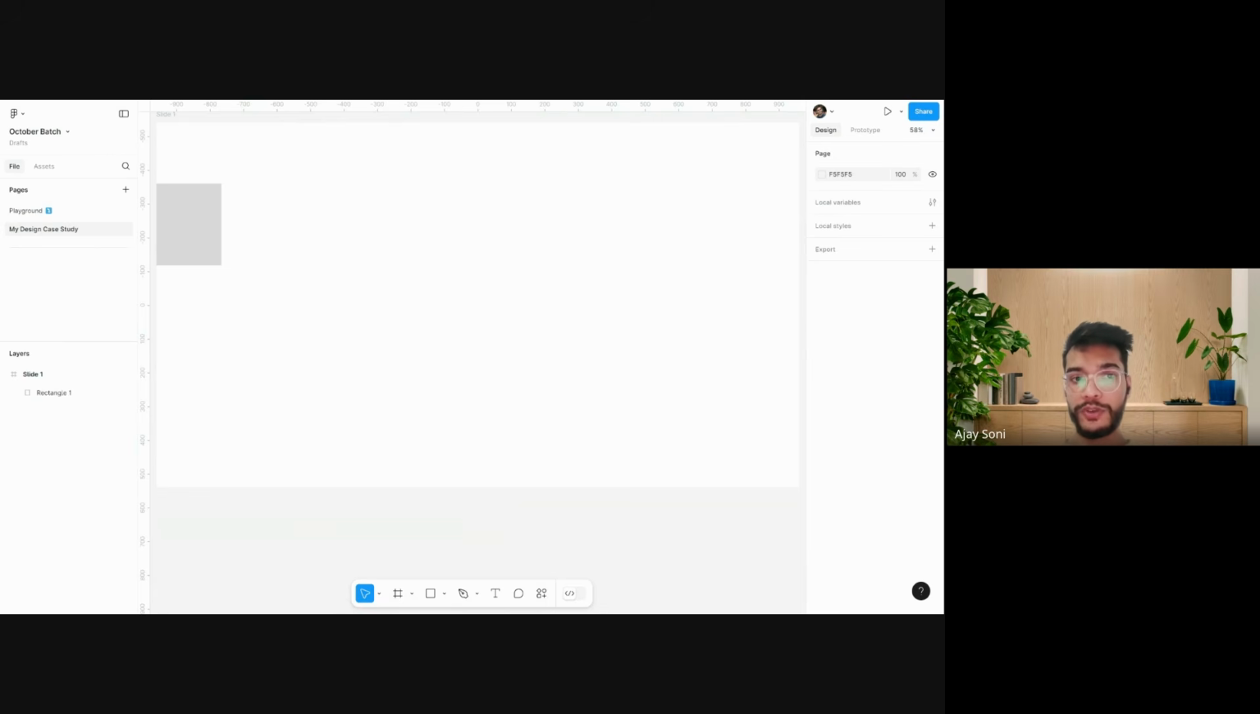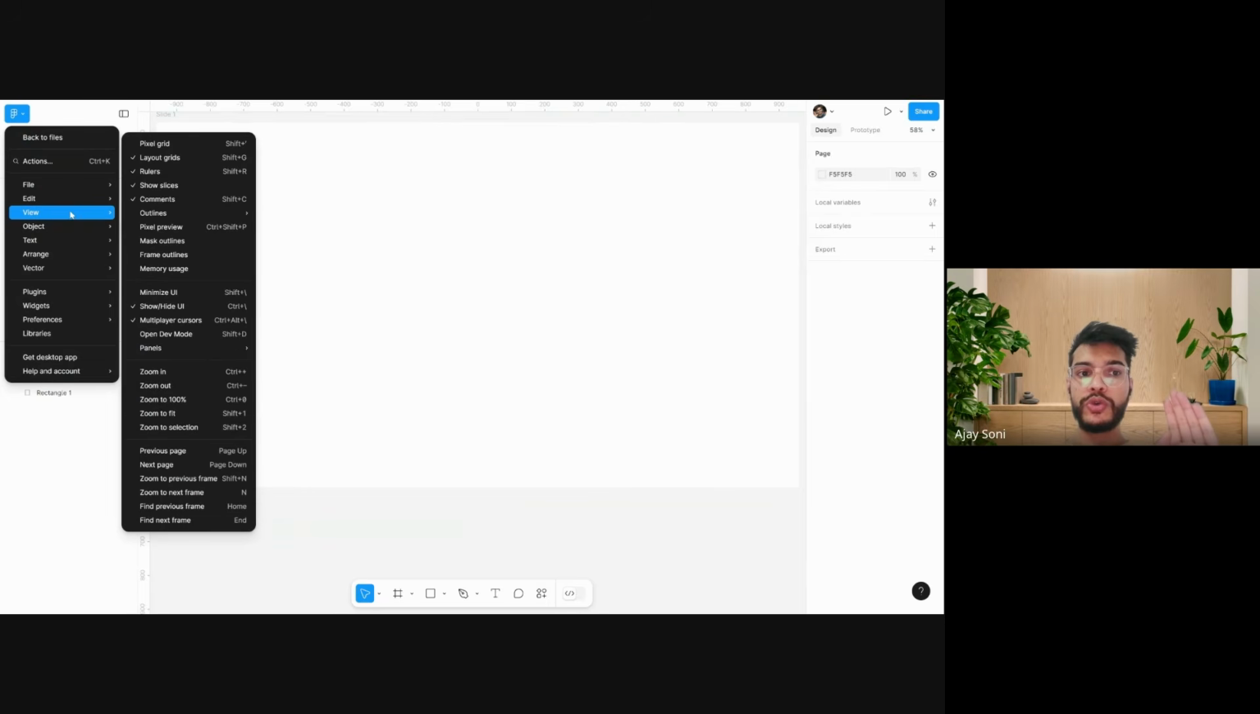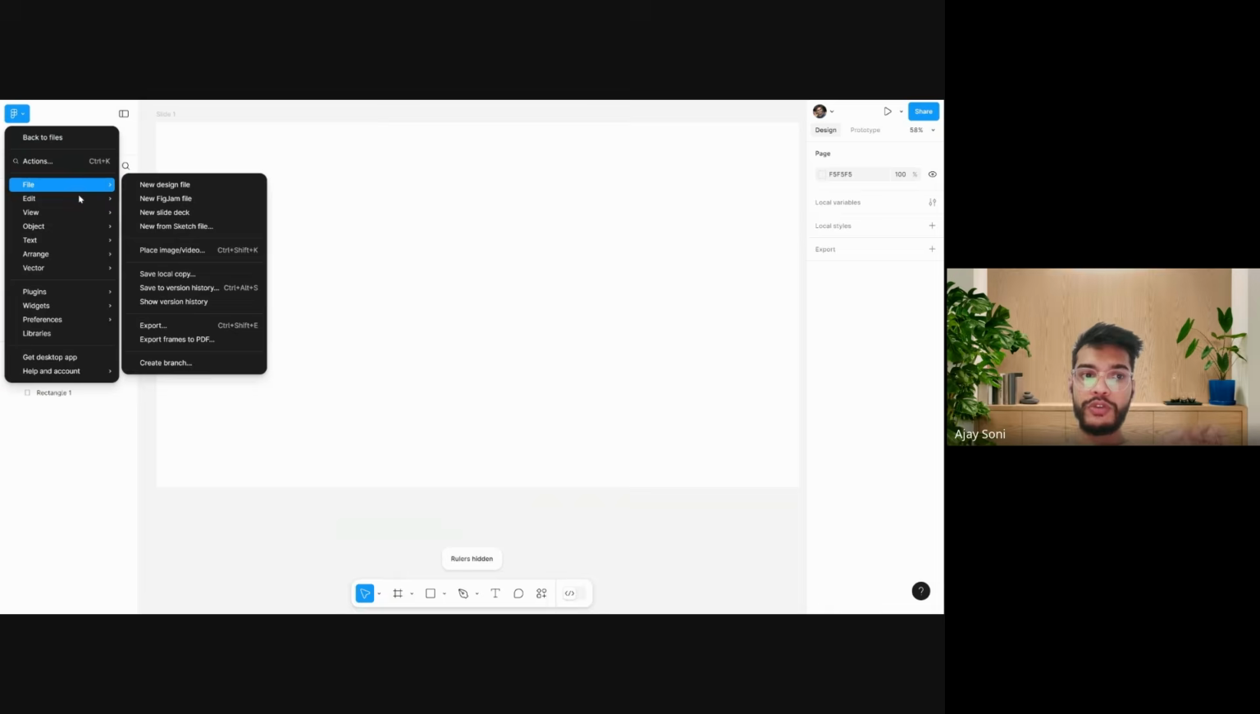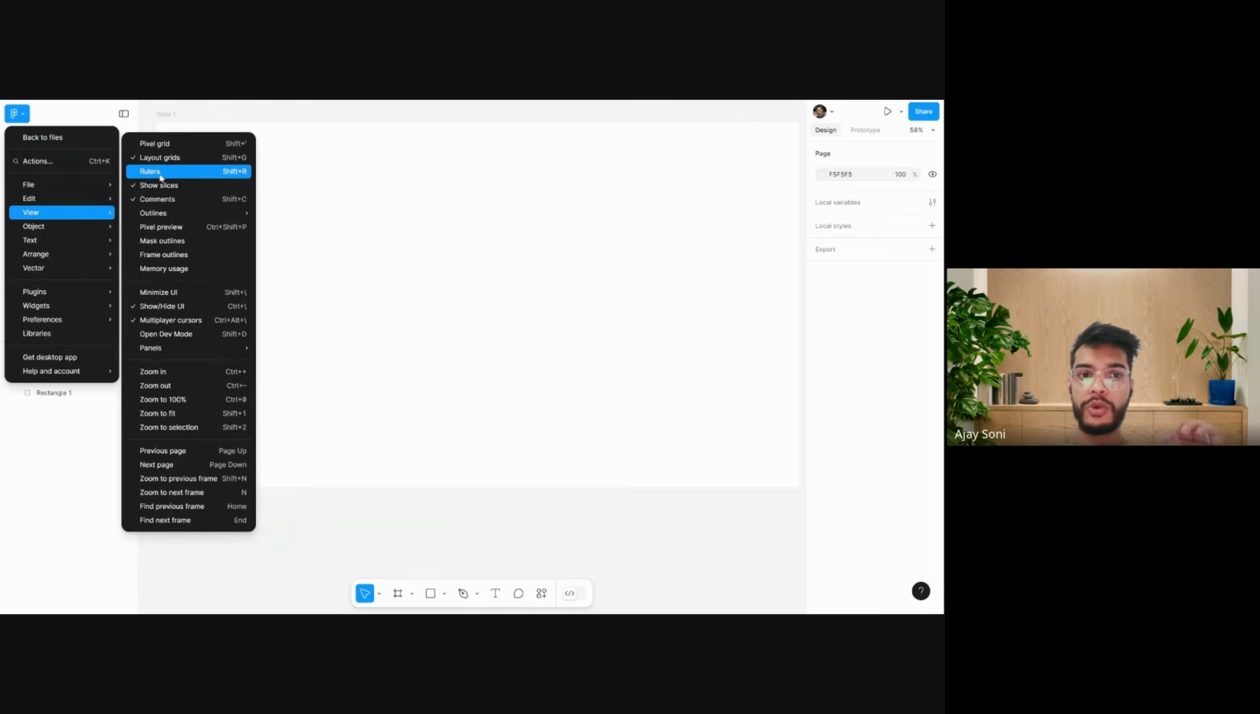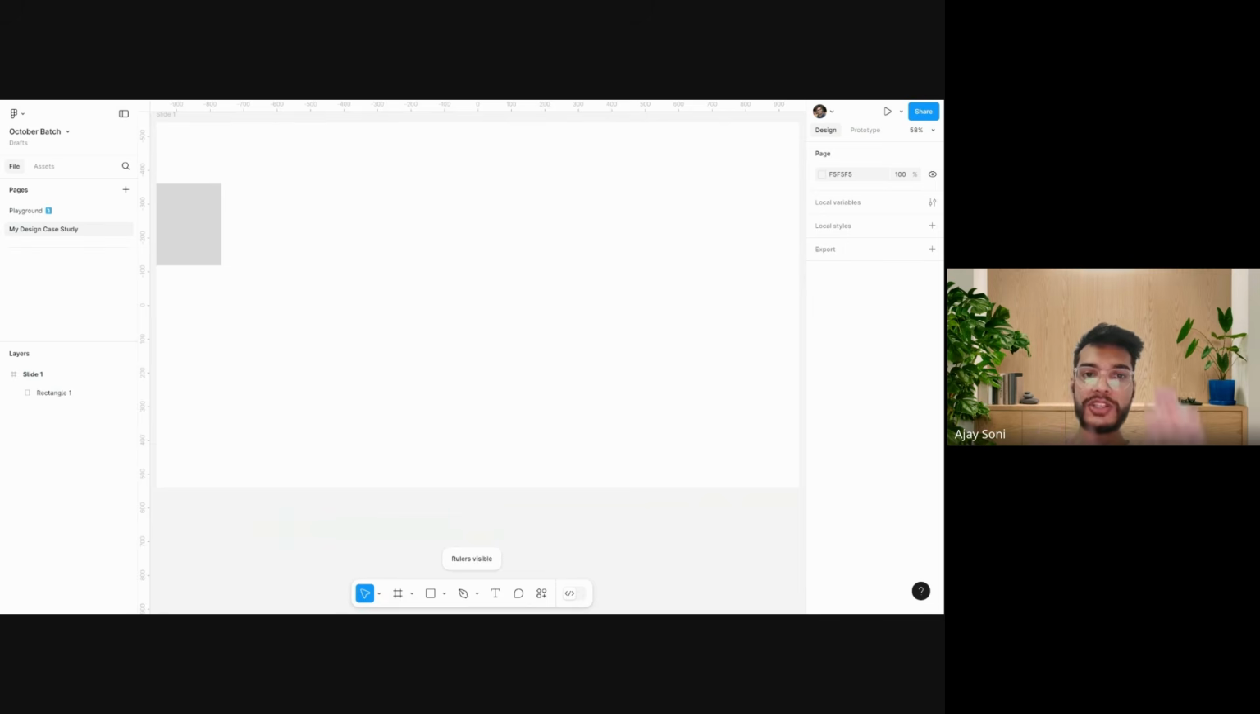If this is not visible in your Figma, you can click on this menu button, go to View, and here is the third one, Rulers. You can just enable it, or press Shift plus R on your keyboard. If you hover on this, it shows an arrow. If you click, hold and drag it, now it will have a red line over there.